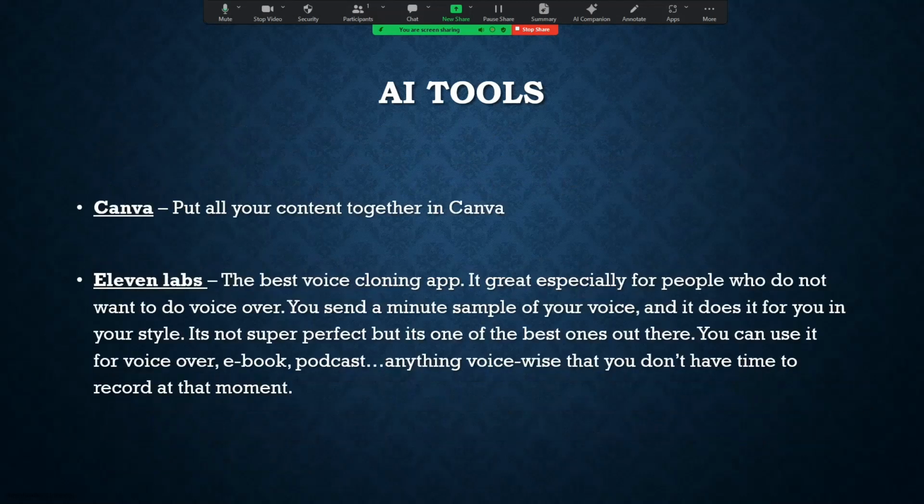All right. Next category is putting everything all together and letting it come up into one. I would recommend Canva for that. Put all your content together in Canva. Every once in a while they bring up new releases. There's another new release coming out on Canva that has to do with an AI tool. Get abreast of it.